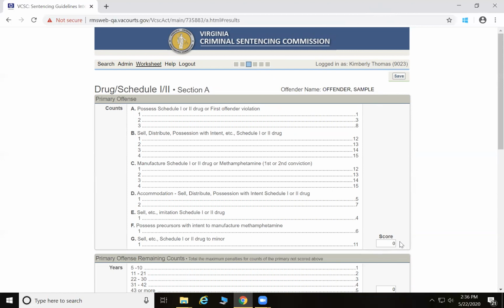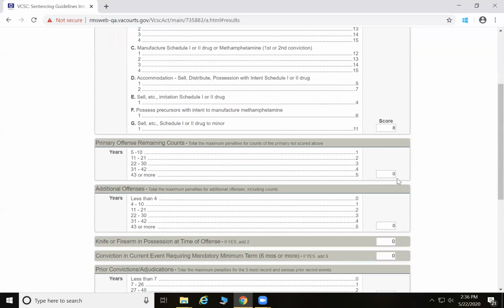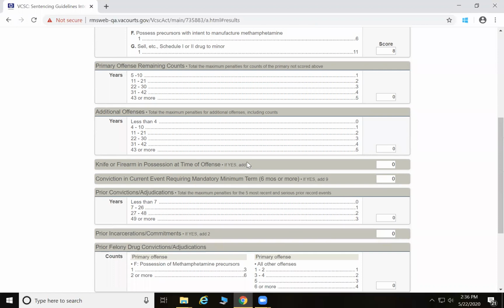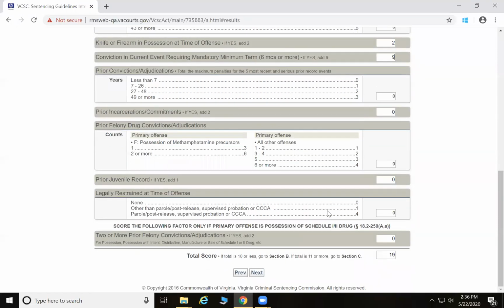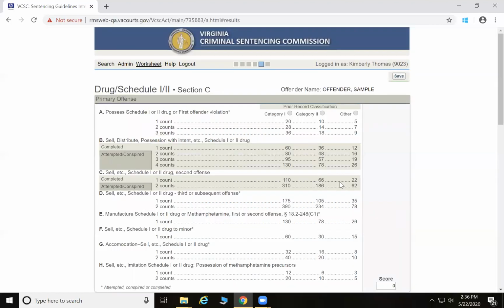You can manually enter in the scores, or you can go ahead and click on them. Okay. And no additional offenses. I have a total of 23. We know the purpose of worksheet A is to determine whether or not you need to go to worksheet B for the guidelines recommendation or worksheet C. Swift, if you click on the next button, will automatically take you to the appropriate worksheet based on your total score. We need to go to C based on our score. So when I click next, Swift is going to take me to worksheet C.